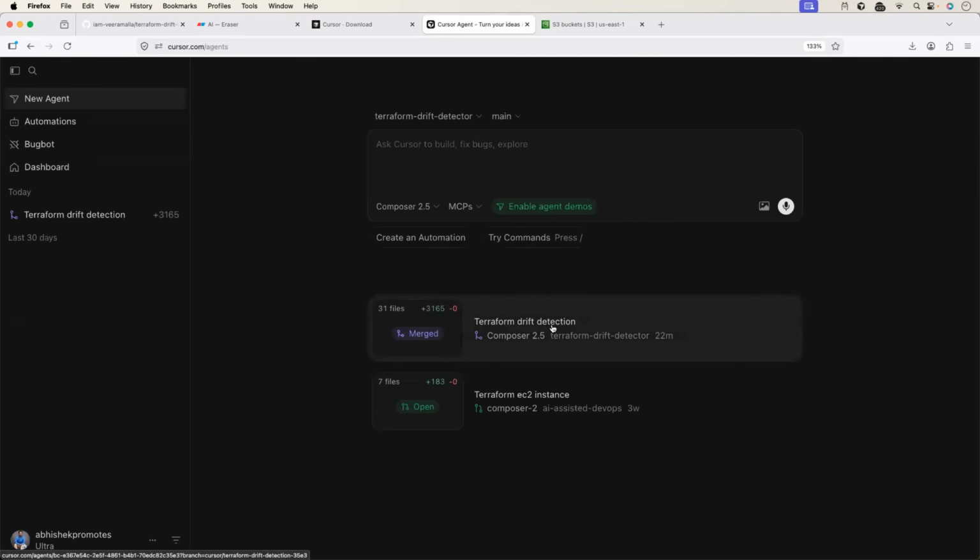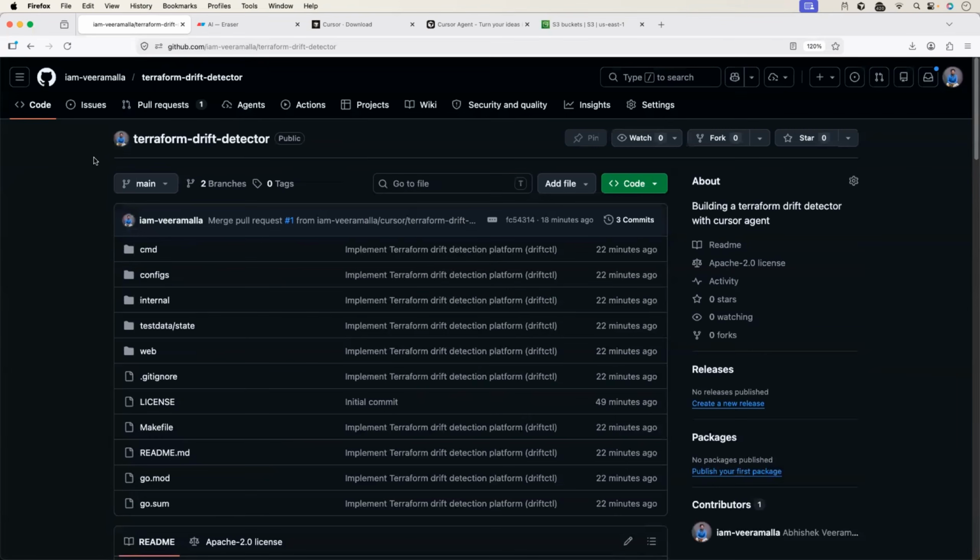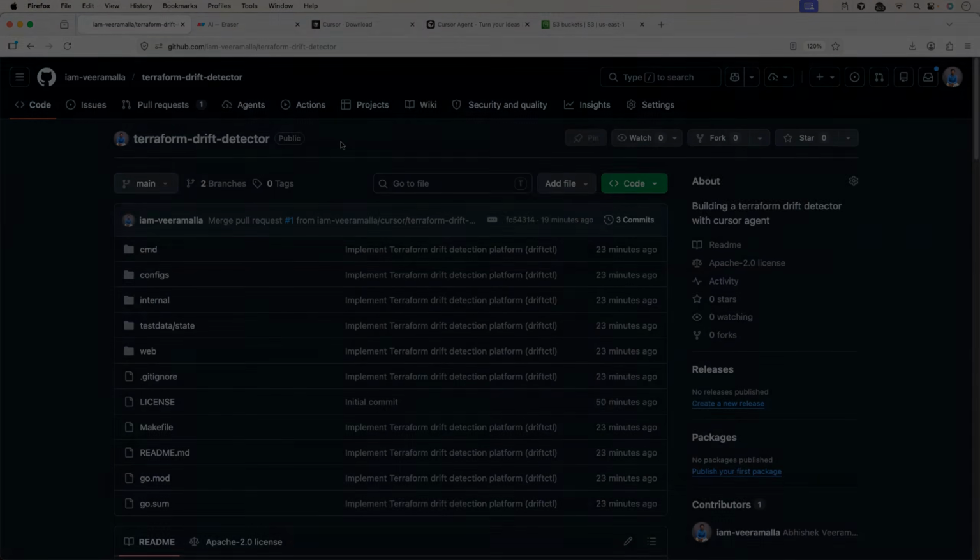Perfect. And you can see our Terraform drift detection is completely merged. And this is a working project. And I made this project open source. You can also go ahead. You can use this project. If you are interested, you can build on top of this project. I'll keep this project open source. Let's collaborate on this and let's build a Terraform drift detector for production use cases.